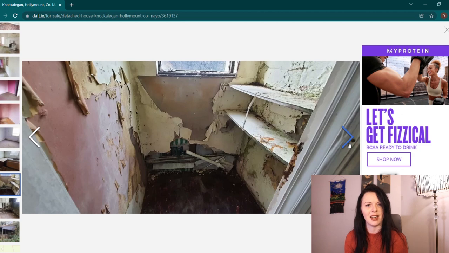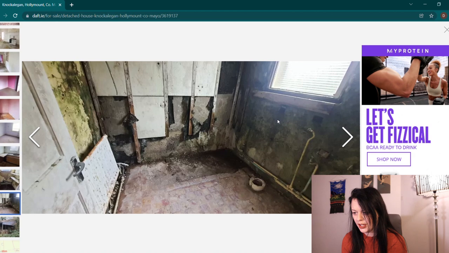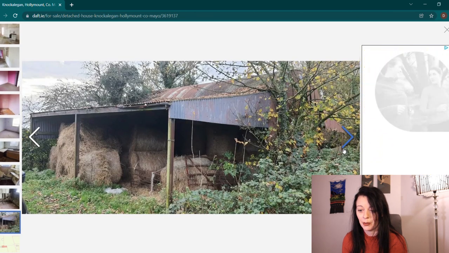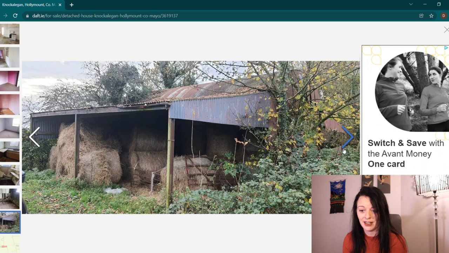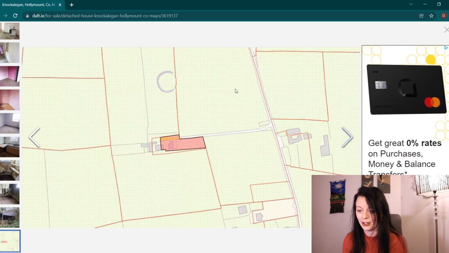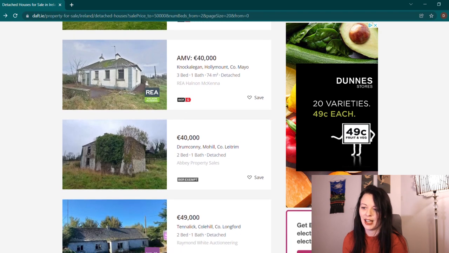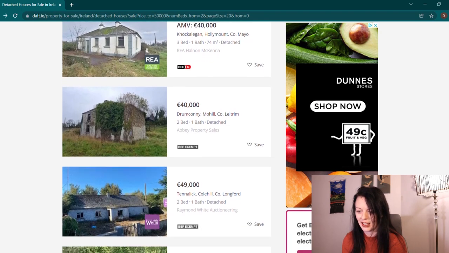I reckon I could replace that with straw bales in a couple of days. No bother. Oh, this. What is going on here? Jesus. Okay, that's not a good look. I'm not gonna lie, this looks like the place is destroyed with damp. But it comes with a shed, and apparently it's gonna be full of hay. So that'll be handy for, you know, the goats or whatever. But yeah, I'm gonna let that one slide for today, I think.